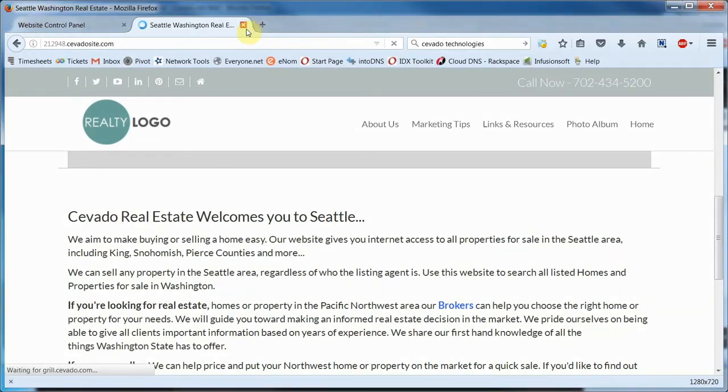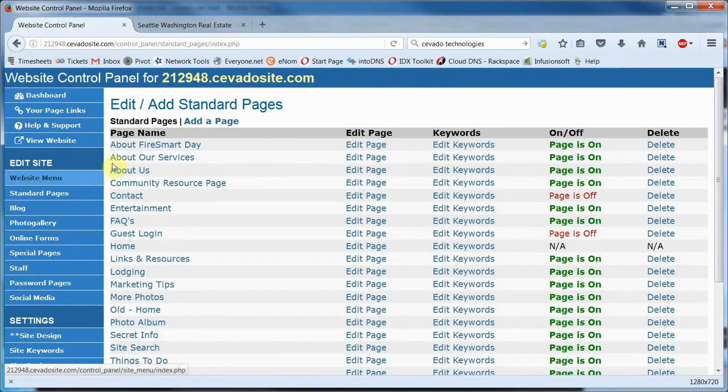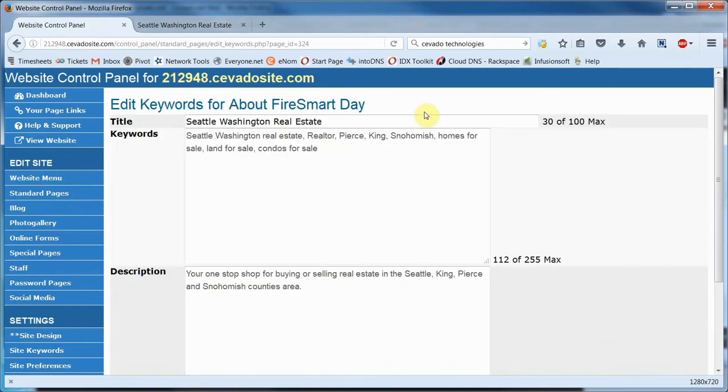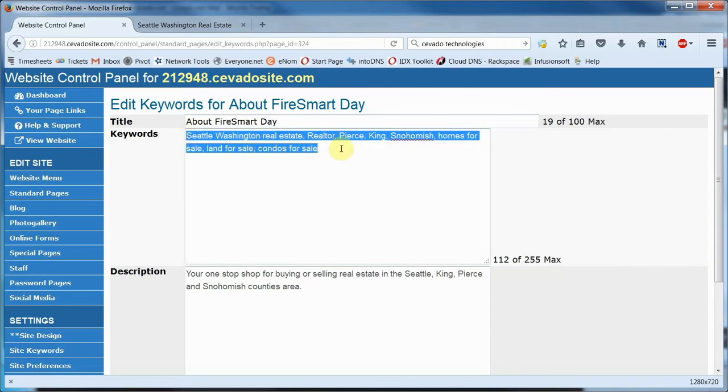And once it refreshes, you'll see that the title on the tab and the browser window have changed from Realtor to Real Estate. Now, if you want to set the title, keywords, and description for a specific page on your site, we can go back to Standard Pages and say we want to set specific keywords for our public service page about Fire Smart Day. This time we'll click on Edit Keywords, and obviously the global title, keywords, description don't really fit the content of this page particularly well. So we'll change the title. I'll just copy and paste this, and we'll change it to About Fire Smart Day.